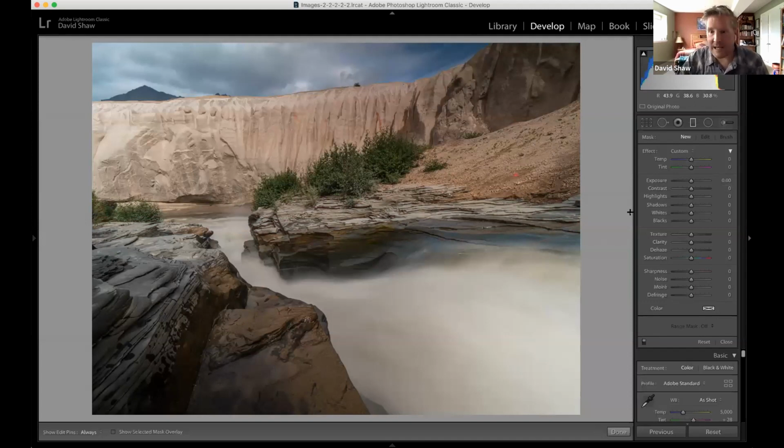So, I don't think I need that particular filter here. This one is called the Radial Filter. It does the same thing, except it does it in circles. Honestly, I very rarely use it.